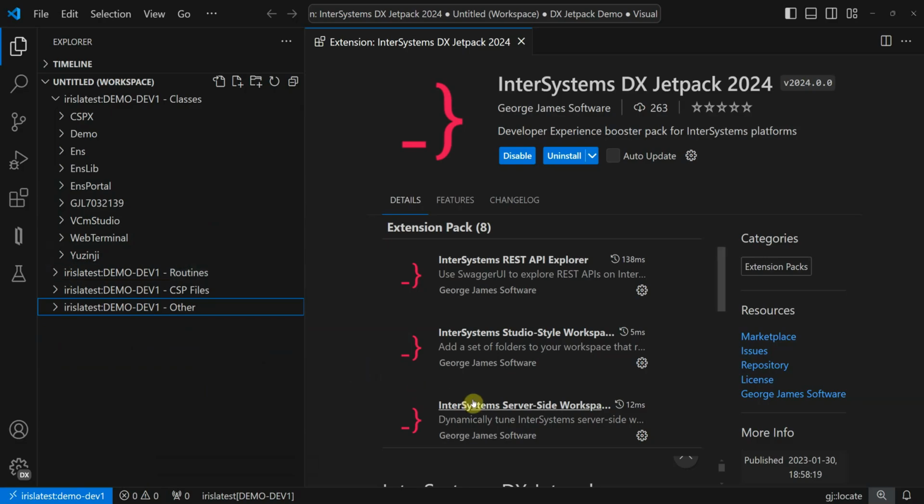The third extension, server-side workspace folder tuner, allows you very quickly to change the characteristics of one of your ISFS folders for when you're doing server-side editing. For example, by default, a workspace folder shows class packages that have been mapped in from other databases on the server, ENTSLib, ENTSPortal in this example, and CSPX.